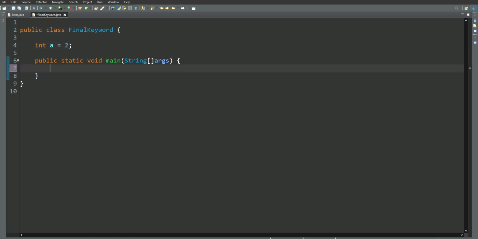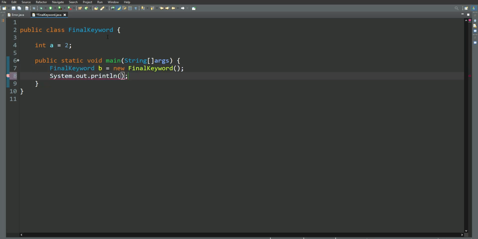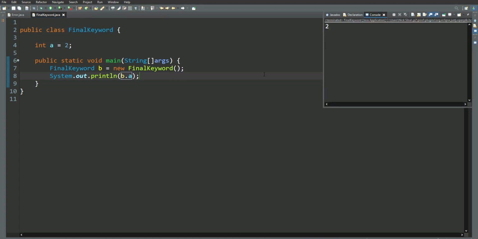And let's go down here, and to actually print out something or to do anything with our integer that is up here in a different class and not in the main, we have to create an object, and it's FinalKeyword. So we have to do FinalKeyword b equals new FinalKeyword. Let's close that. And now we're going to go ahead and System.out.print. And here we have to do b.a because we made this object b and we are getting it from the FinalKeyword class. So let's go ahead and do that. And if I go ahead and print that out, we see that we are going to get 2.